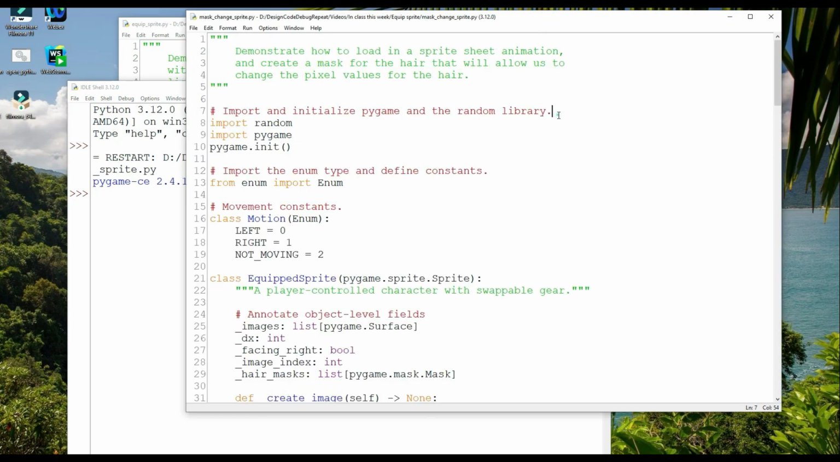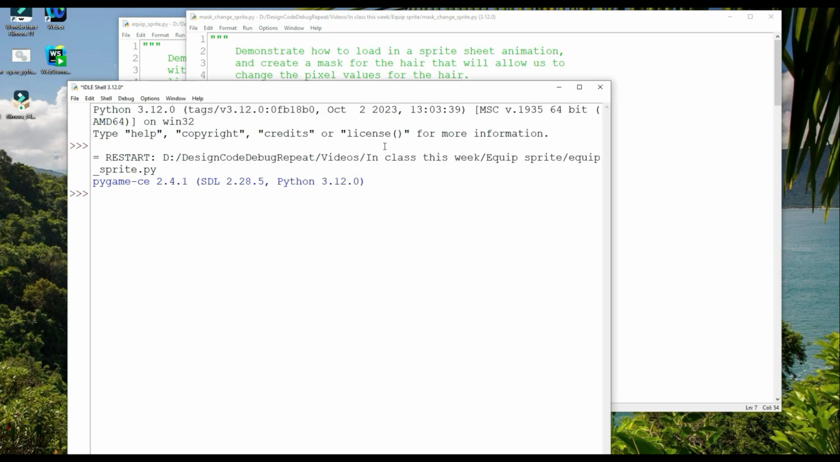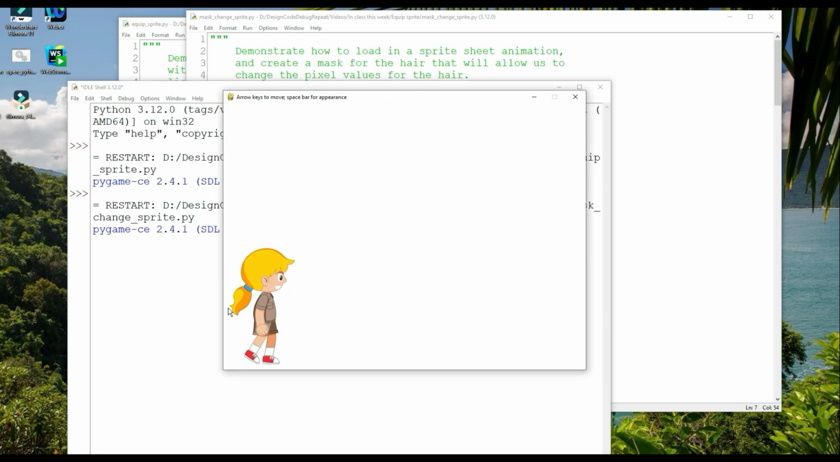Then this other one, I think is fun. Well, I'm still calling it equipped sprite, but this one, the program's called mask change sprite.py. And with this one, I'm using a mask to change the sprite's hair color. So same thing where, you can press the right and left arrow keys to get the sprite to walk in the 2 different directions. But if you press the space bar, the hair changes color. And I'm doing that with a mask. And I just picked a random color. I just think that's so much fun.